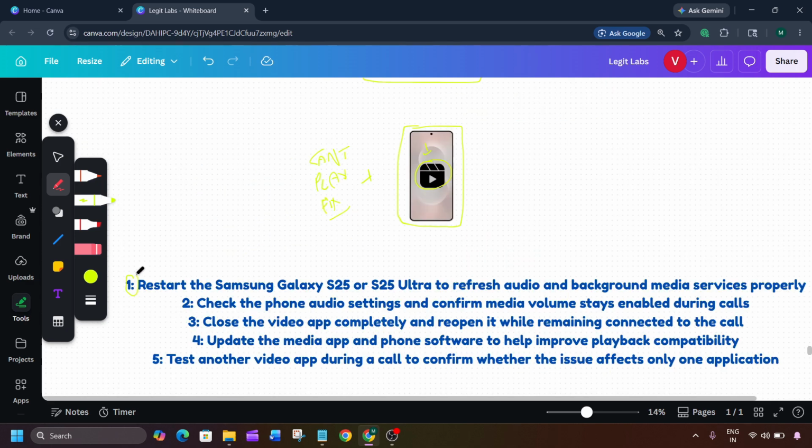1. Restart the Samsung Galaxy S25 or S25 Ultra to refresh audio and background media services properly. 2. Check the phone audio settings and confirm media volume stays enabled during calls. 3. Close the video app completely and reopen it while remaining connected to the call.